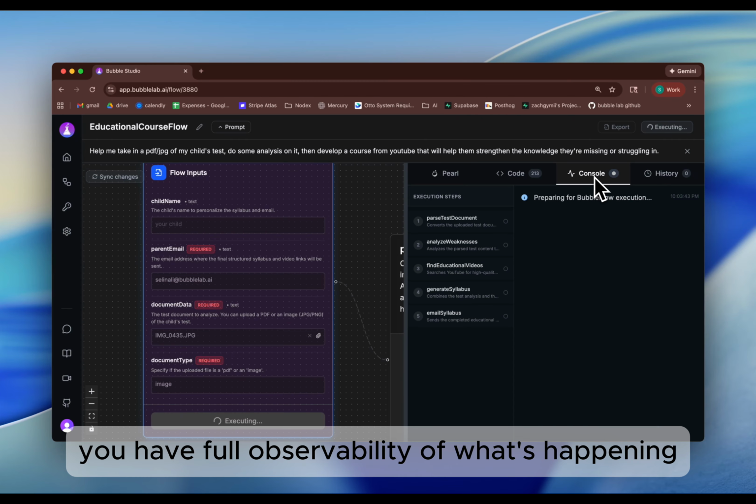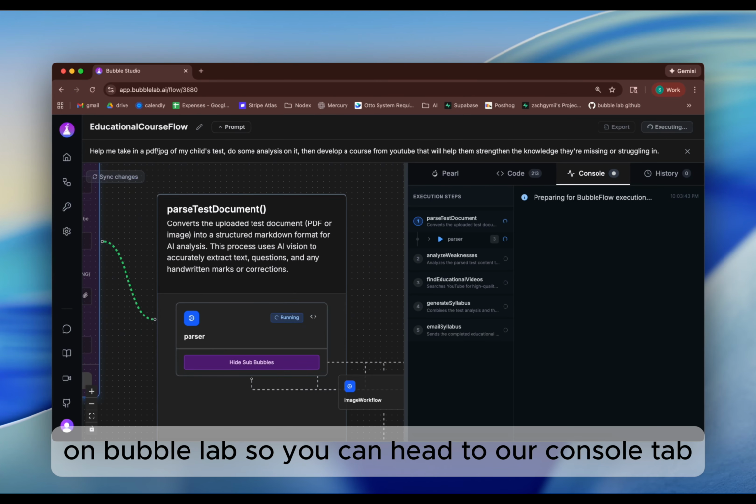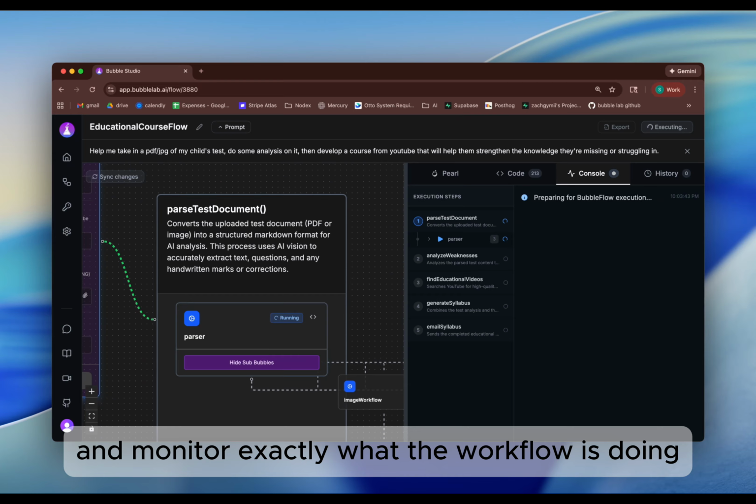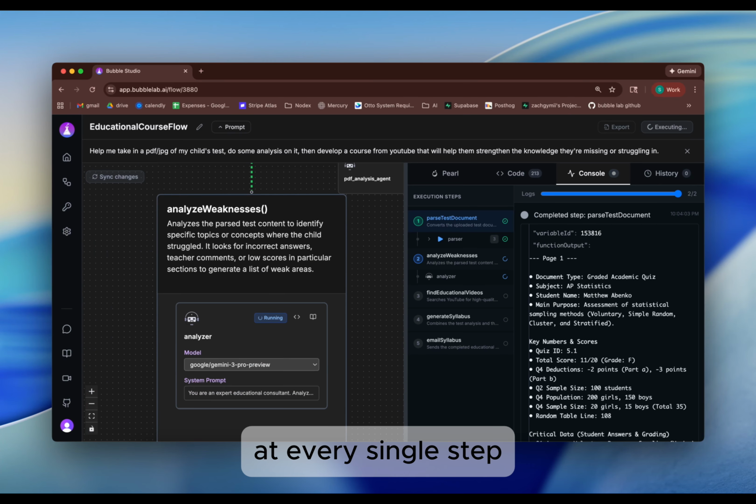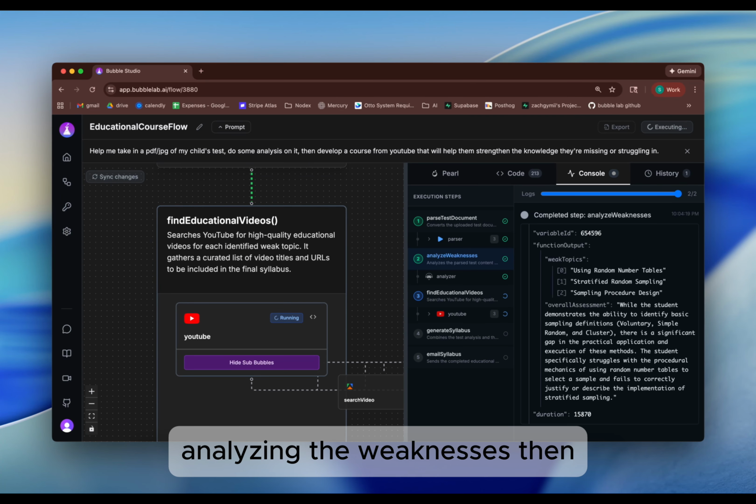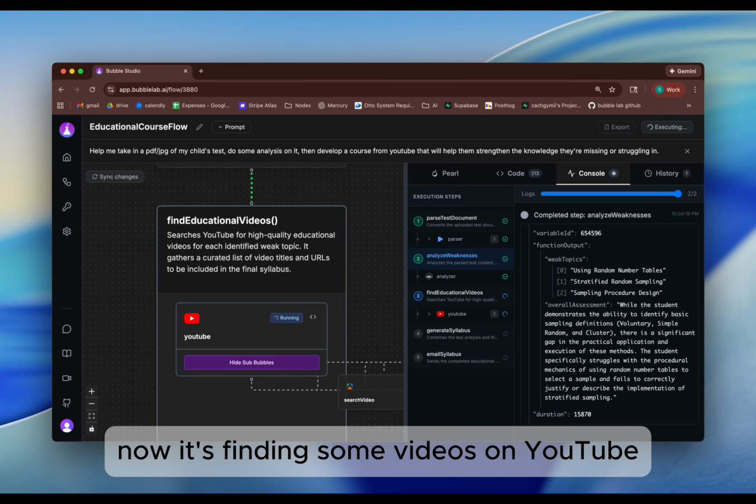When you execute flows, you have full observability of what's happening on Bubble Lab, so you can head to our console tab and monitor exactly what the workflow is doing at every single step. So we can see that it was analyzing the paper, analyzing the weaknesses, then now it's finding some videos on YouTube.